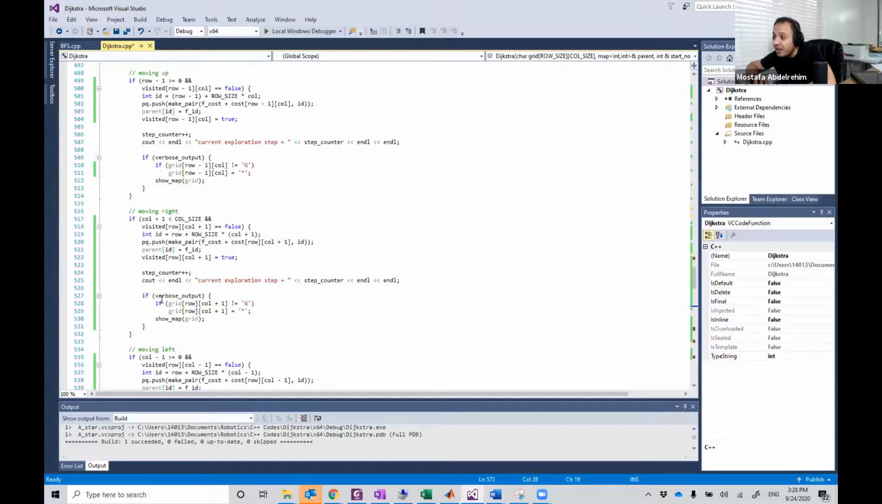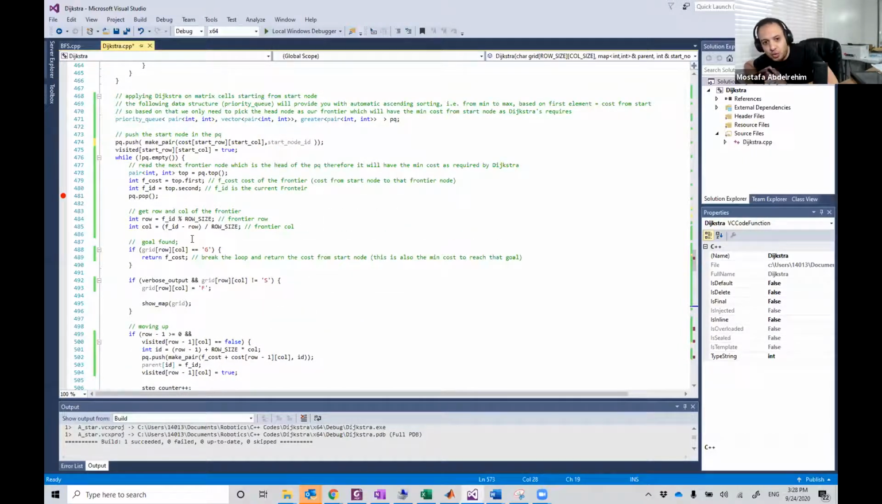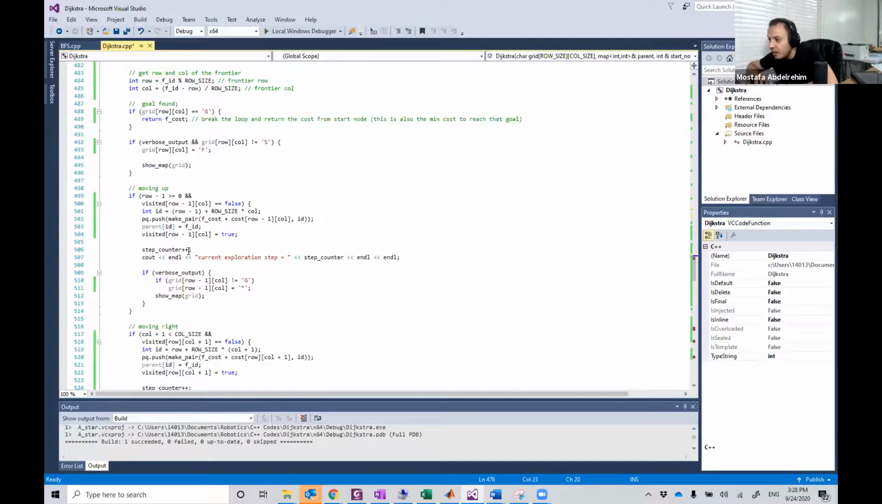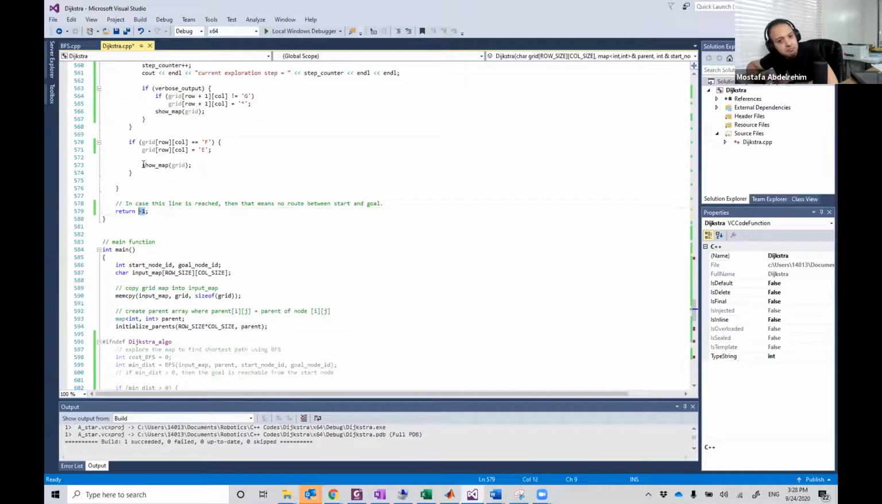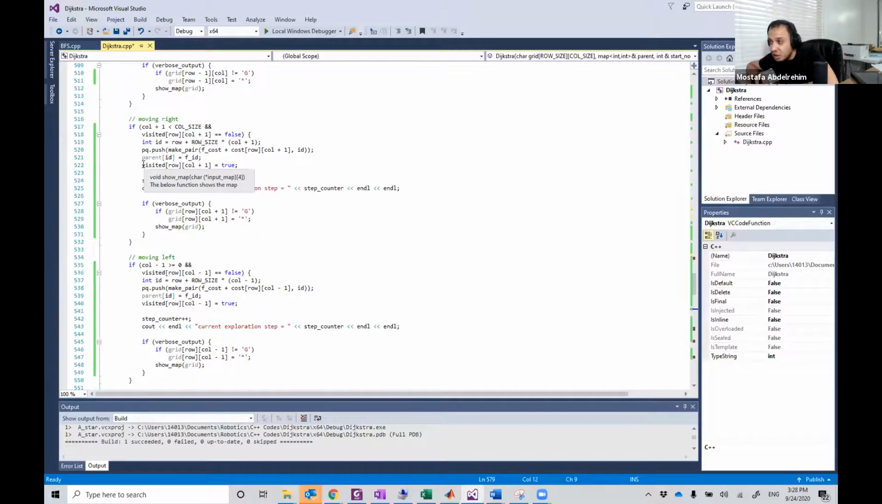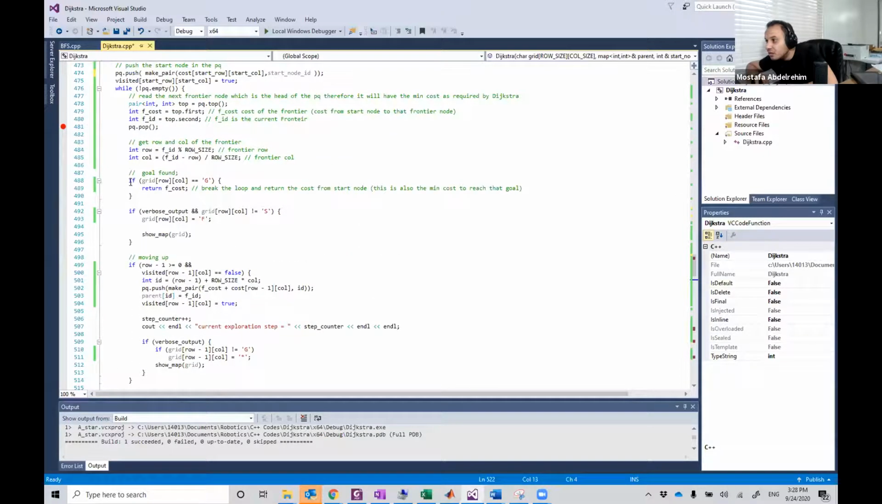If I exit, so there are 2 conditions here to exit this while loop. First, no other frontiers in the priority queue to explore, and that means that you couldn't reach the goal. And in that case, we return -1 here, which means no route to the goal. The other case is that you pick a frontier which is the goal node, and exit from that point. And in that case, there is a route. So we just return the cost from the start to the goal node.